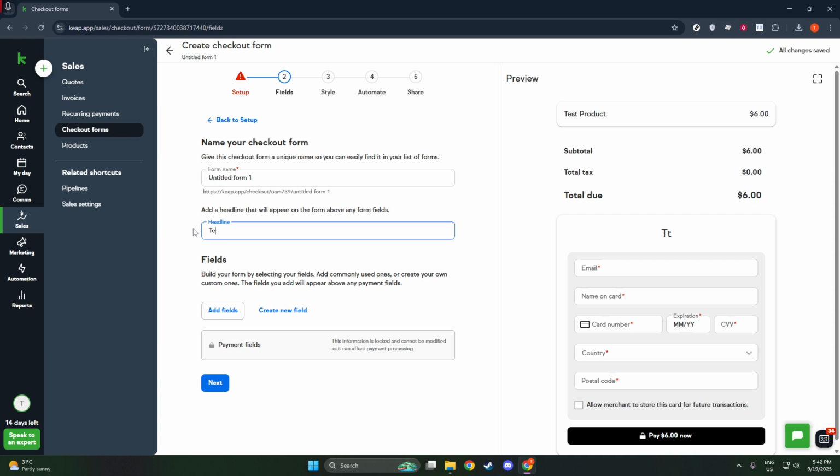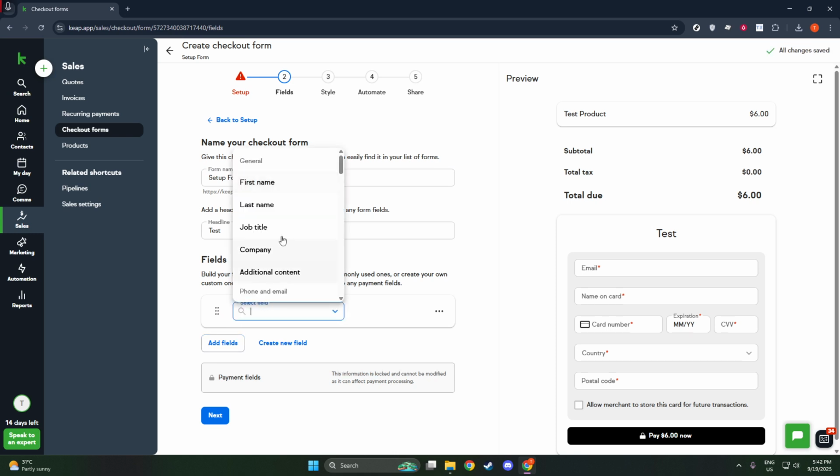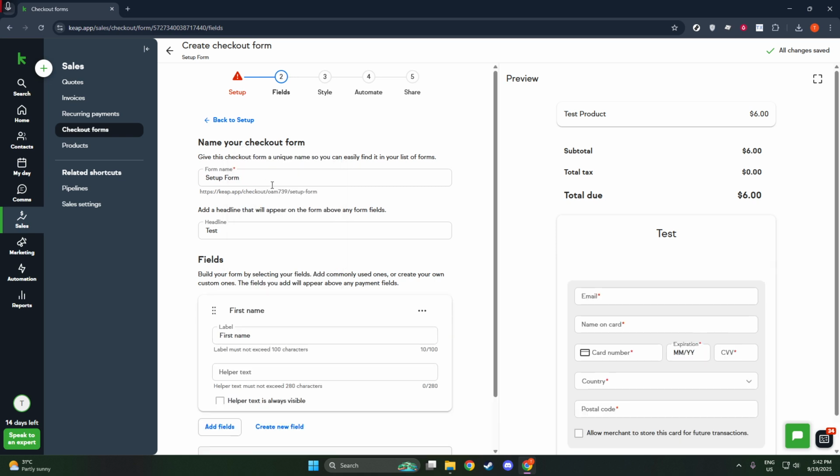Next up, you'll need to name your form and configure the details. Give your form an internal name that will help you with tracking and managing forms later on. If you'd like, you can also add a headline that your customers will see on the form itself. Adding any additional fields like customer name or address is also possible if you need to collect more information.